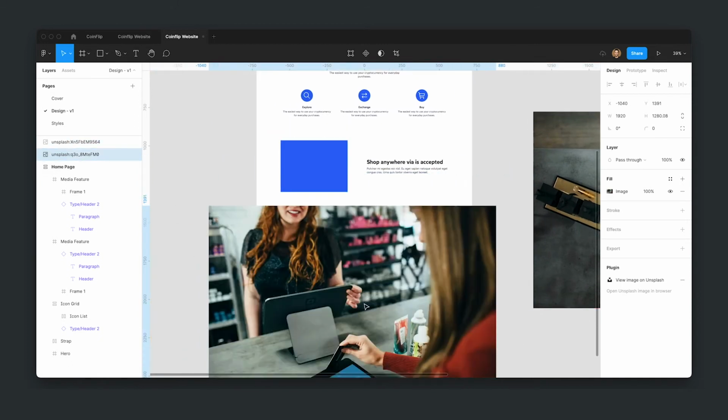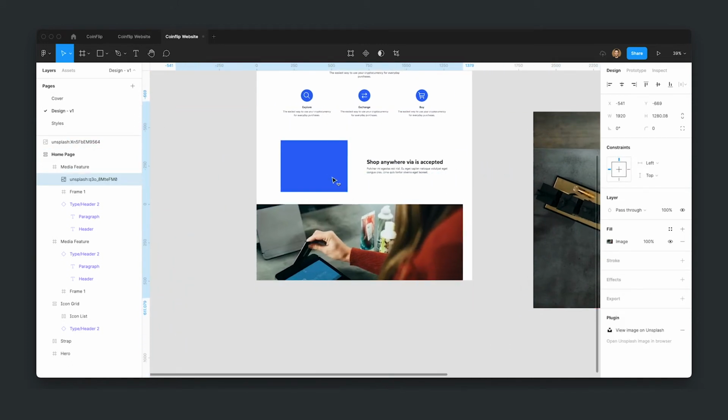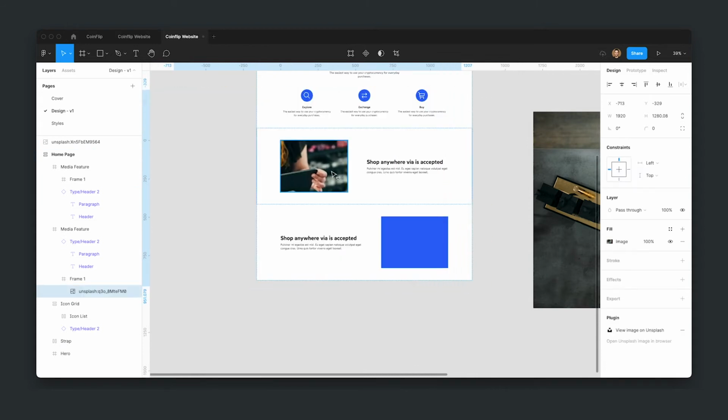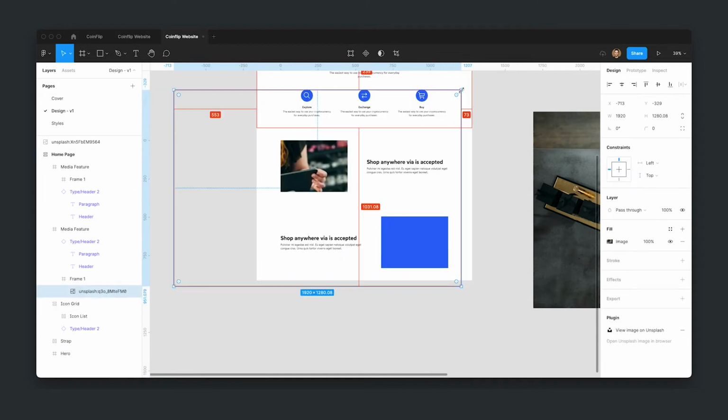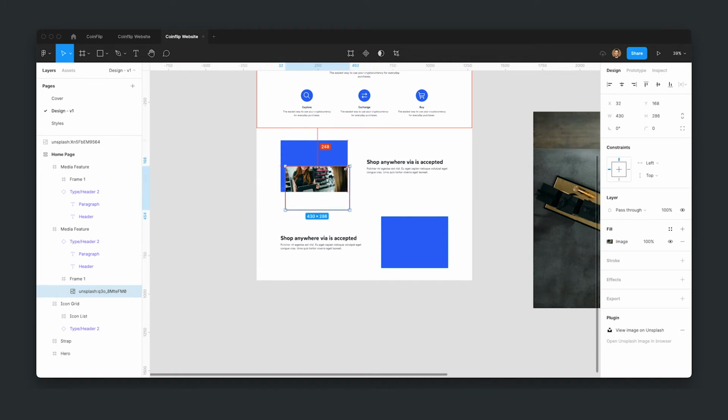Just dragging to get these out of the way. Now if I drag, holding down Command, it should eventually fit into that frame. Holding Alt and Shift so that we keep these in proportion. And I'll just get it to fill that height.